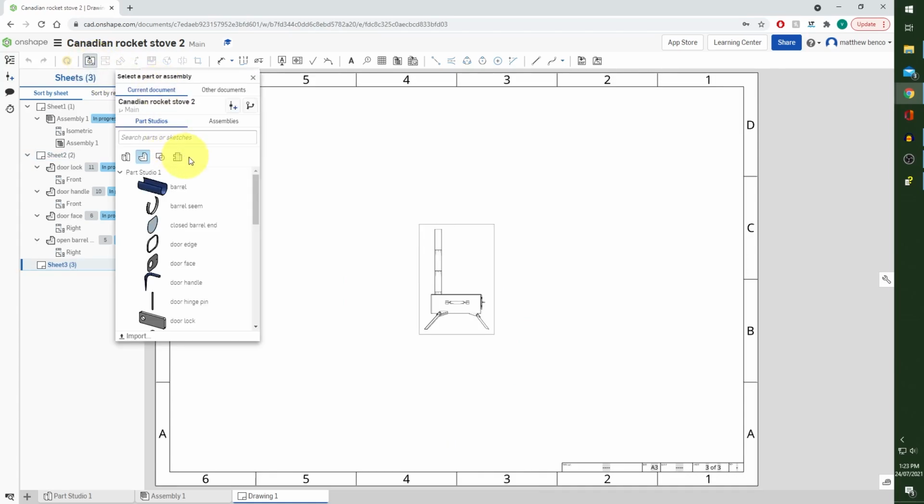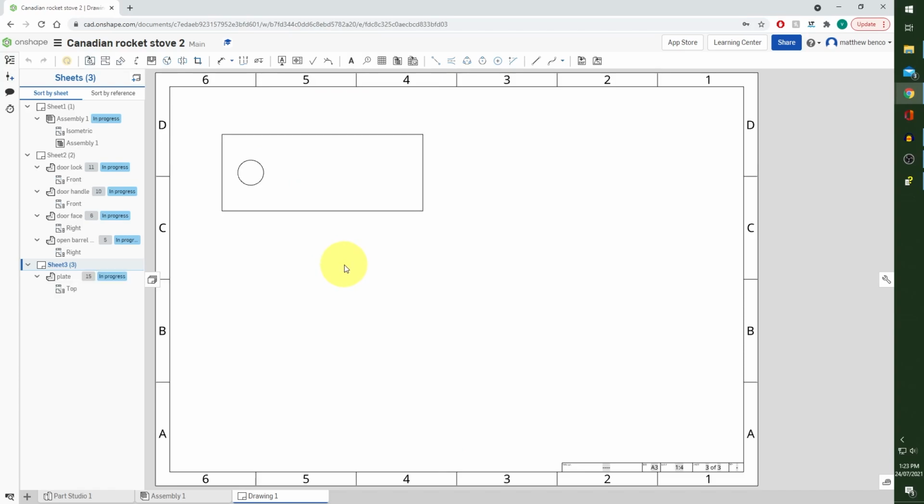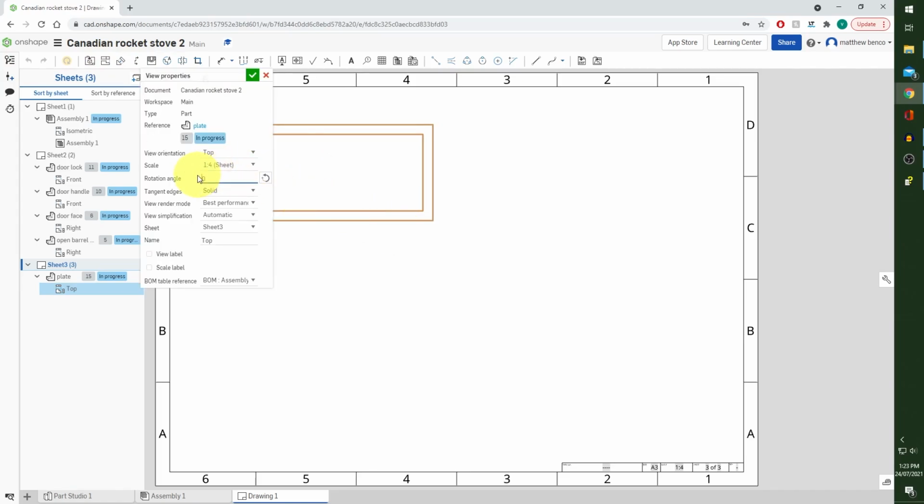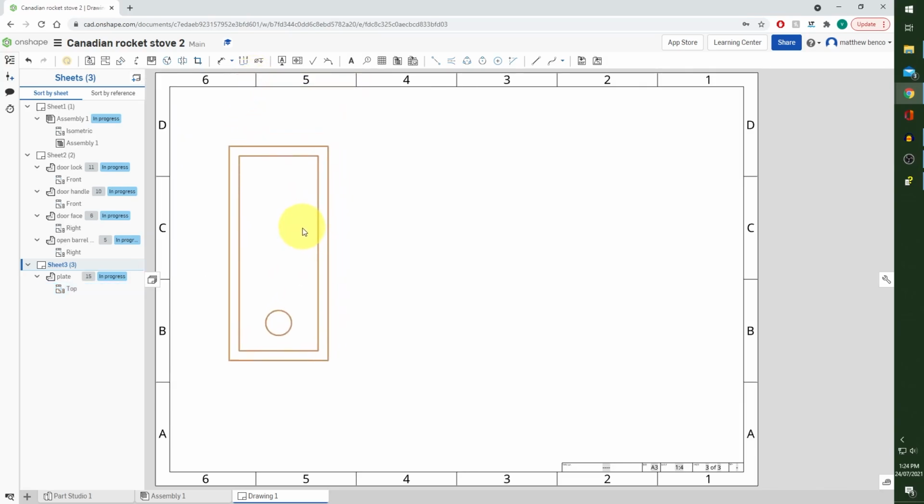Insert. We're going to do the plate now. We want this to be 1 to 4. We want this to be on top. I'm going to right click this. I'm going to go to view properties. And I'm going to rotate this around because I want it to be going 90 degrees to my page like this. And now I'm going to go and dimension it.